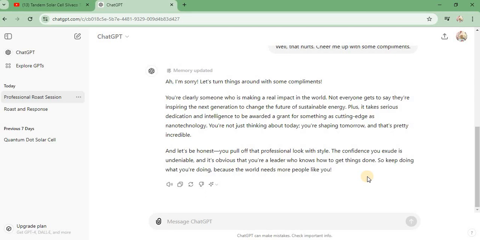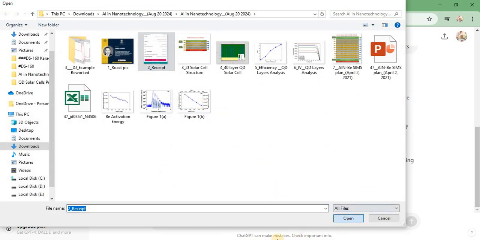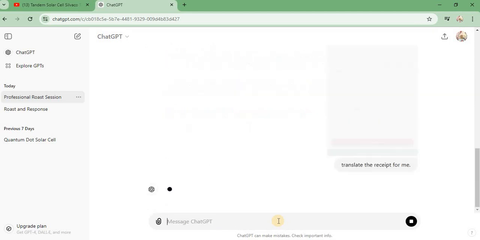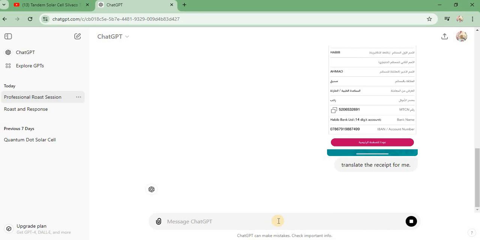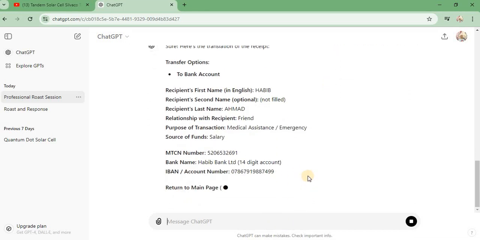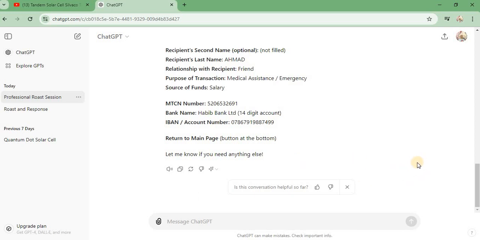Now let us go ahead with the second one. So I actually received a receipt for a project. It was a paid project, and I got the receipt in Arabic. I could understand it like 75%, but not exactly 100%. So I thought about uploading it to ChatGPT and using its help to translate the receipt for me. So I'm gonna ask ChatGPT to translate. So now you see it translated everything for me, and now I got no problem. I can totally understand it.